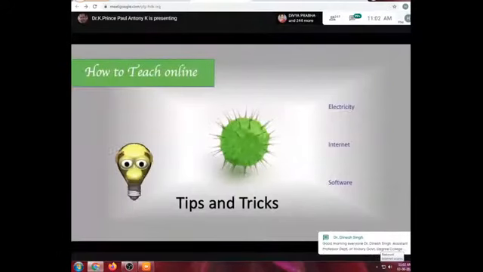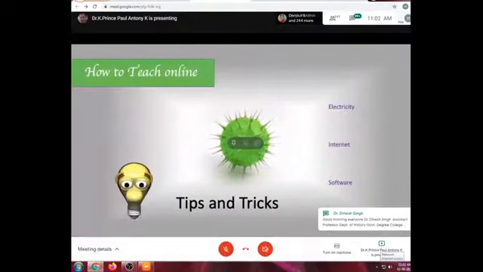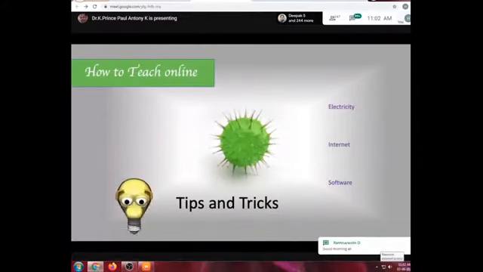put the connection, and there are many software and applications which are available online. You can use them.